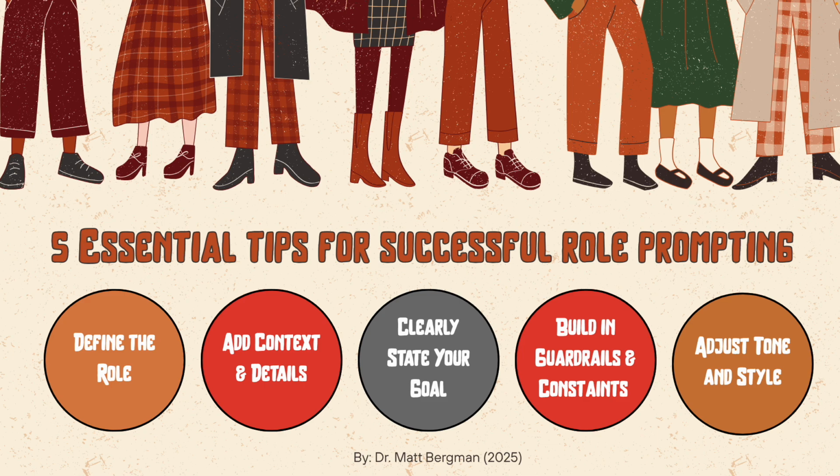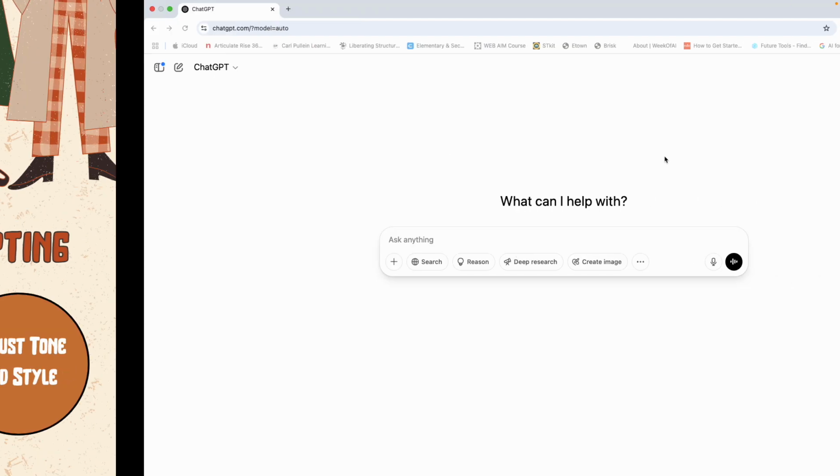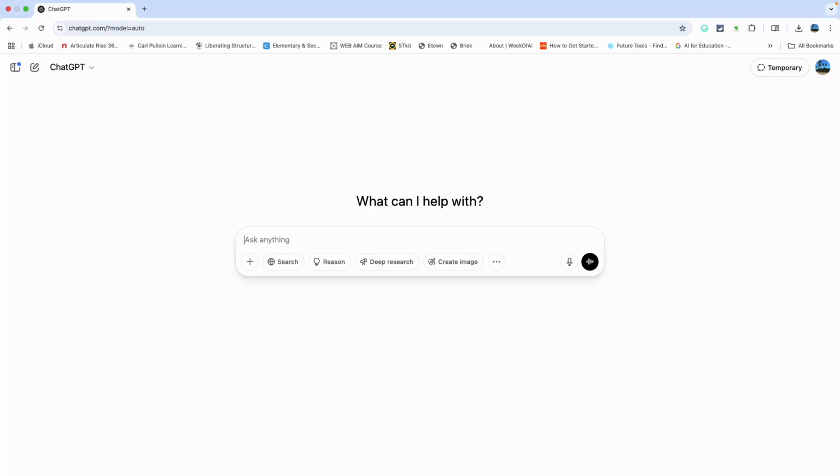I want to share with you 5 essential tips for successful role prompting. Now, role prompting is a technique that you would use to give AI a role to increase the accuracy of your results. And one of the ways that we can do that with large language models is we can clearly define the part or role that we want AI to play.